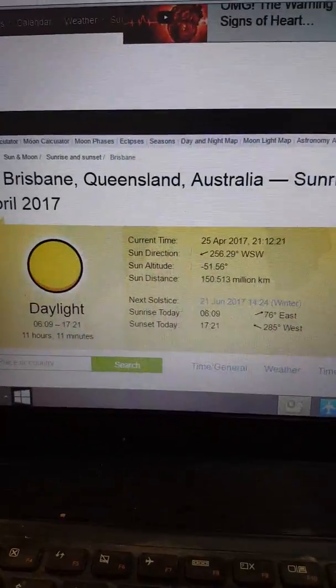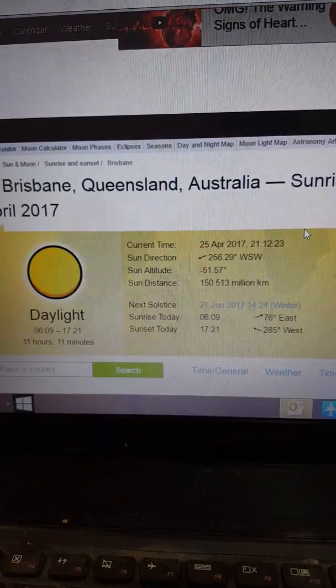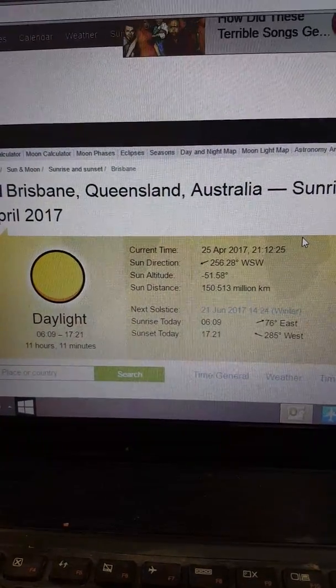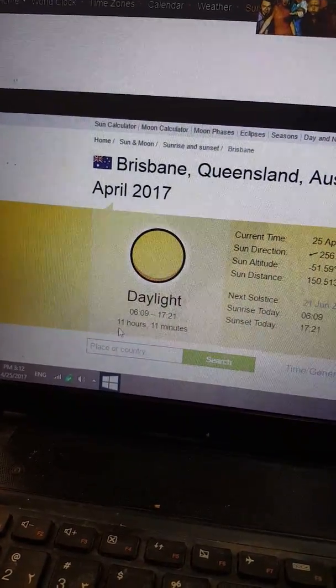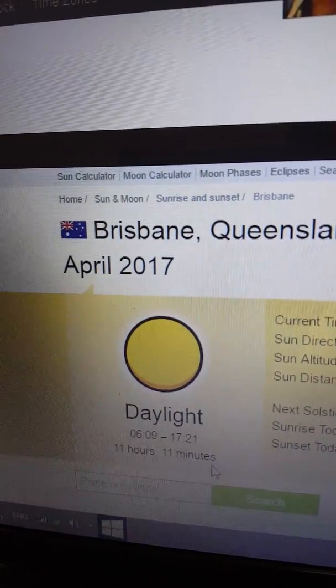And now I'm concerned about the amount of light that you are getting from the sun's appearance in the sky itself. So they assume that the sun has to be up today for 11 hours and 11 minutes. Sunrise will be at 6:09, which we already have been.